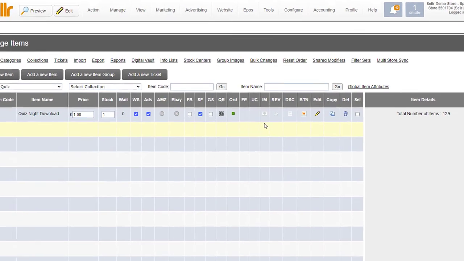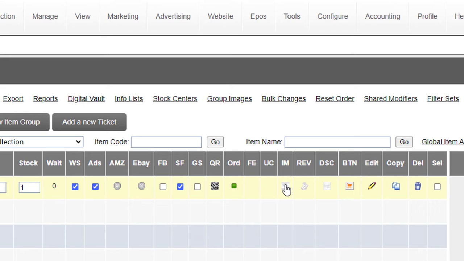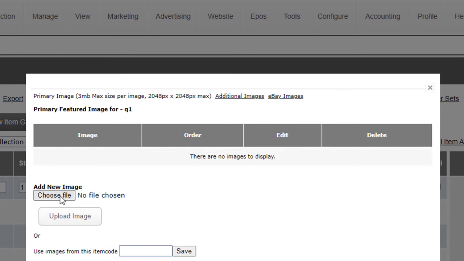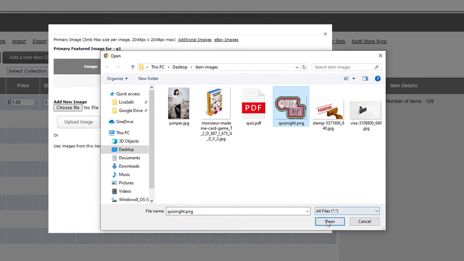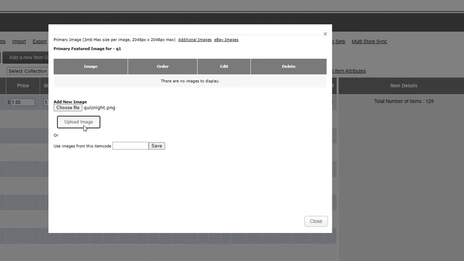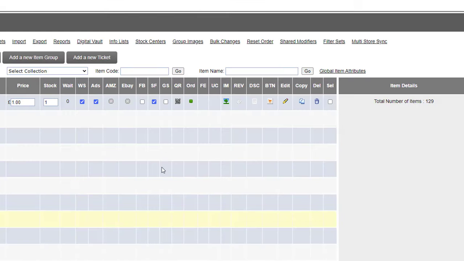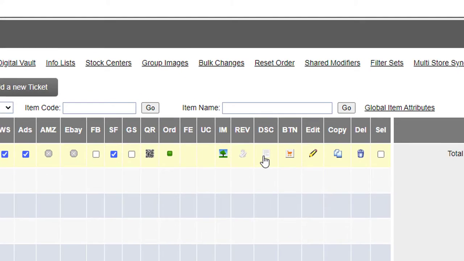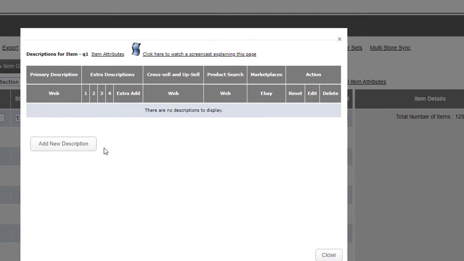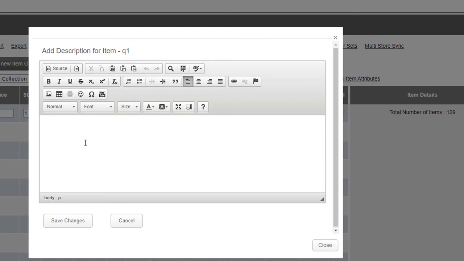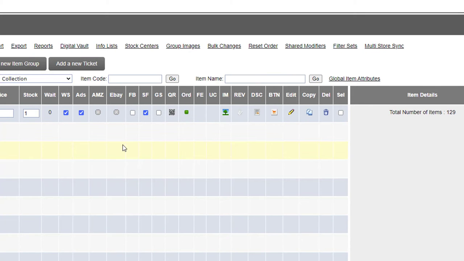Now I need to upload an image as well, so to do that I'm going to click on the icon in the IM column for image, and I'll upload my quiz night image there. Close that, and we're going to add a description as well. To do that I'm going to click on the icon in the DSC column, add new description, download a fantastic quiz for your quiz night, save changes, close that. So that is basically it.